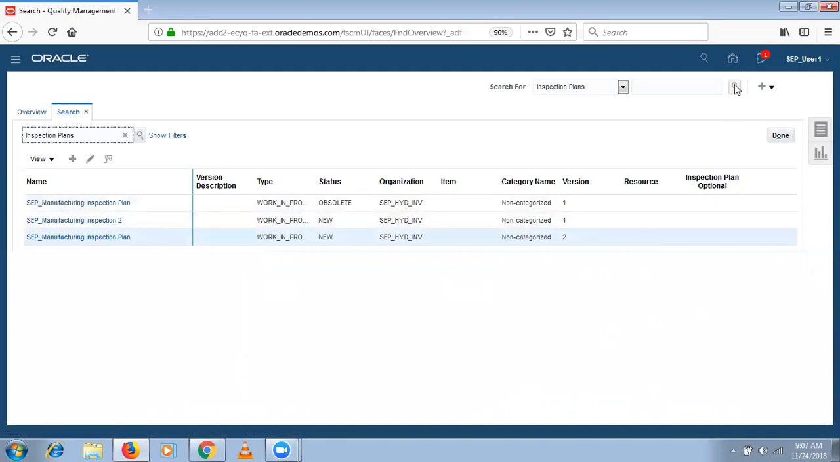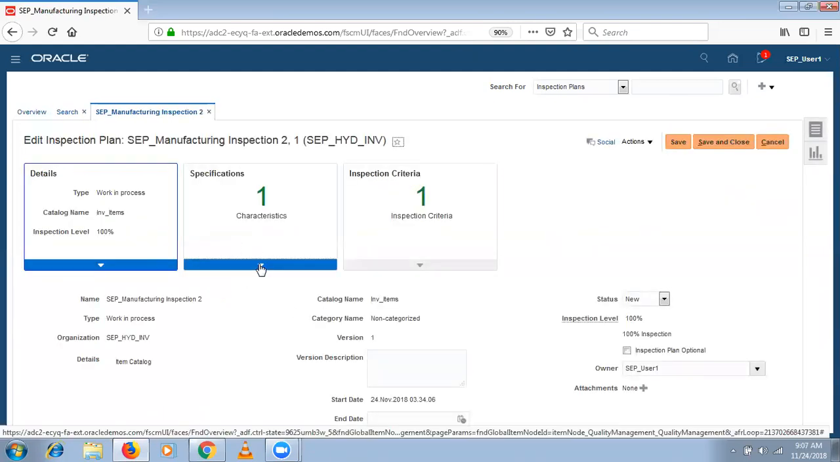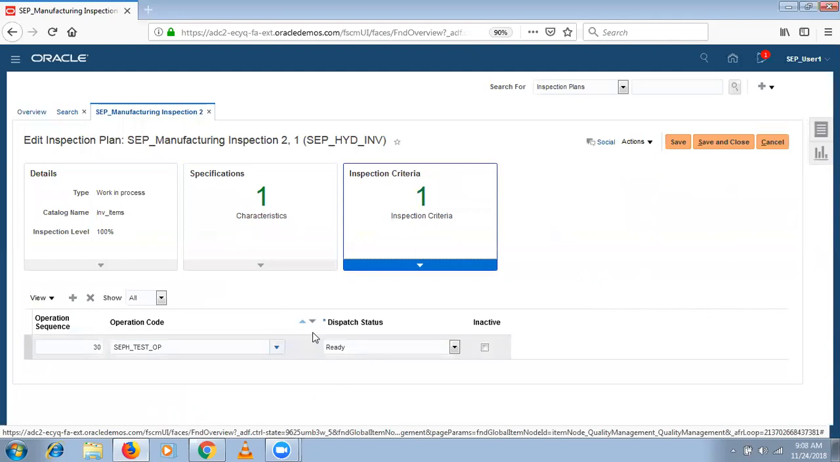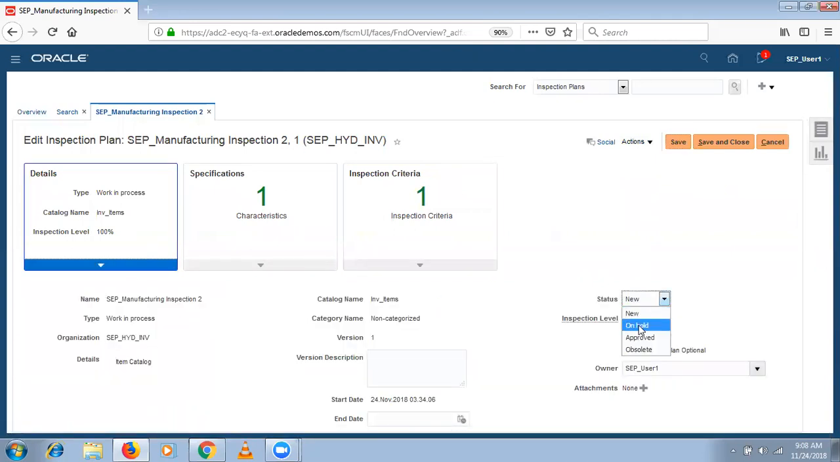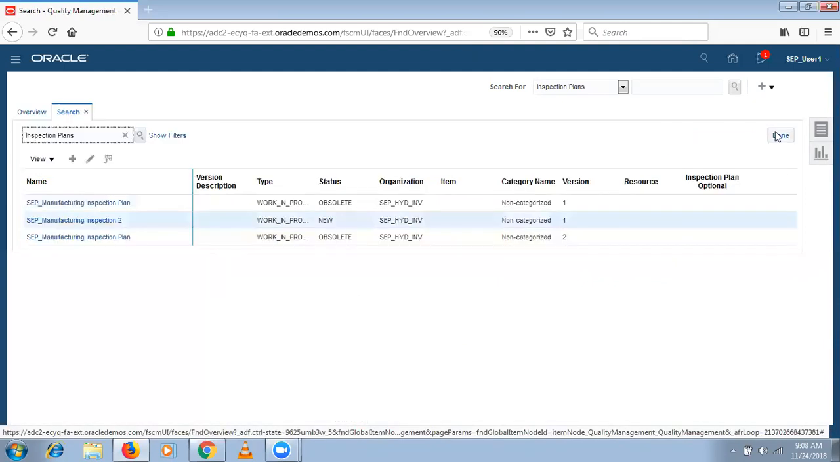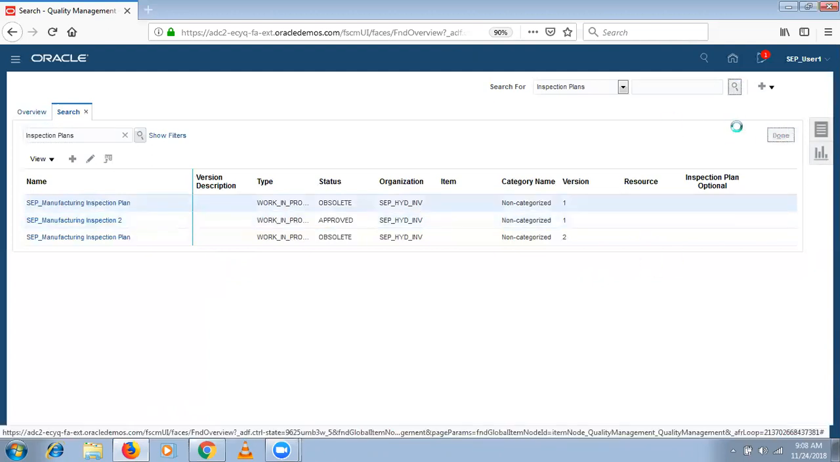So let's search again. Okay, now I'm going to edit our manufacturing inspection 2. Go to characteristics. So goods quality excellent, inspection criteria. Which we are going to use, ready status, select save. Now let's make it approved. Select save, select save and close. Let's search again. It should be in approved status. Okay, now it is in approved status.